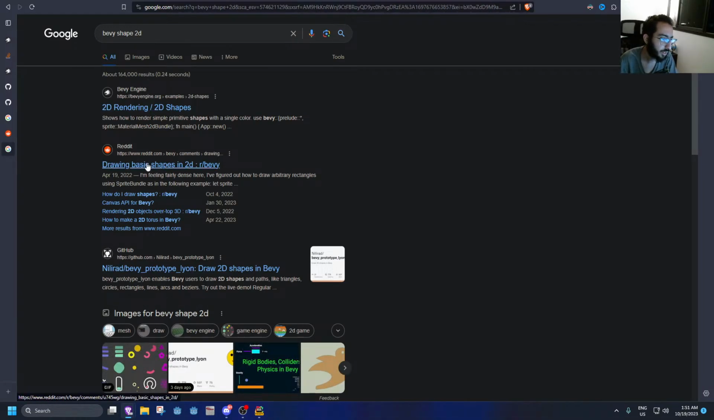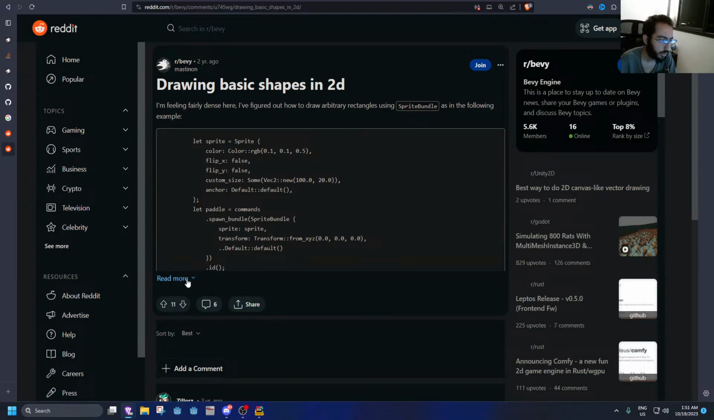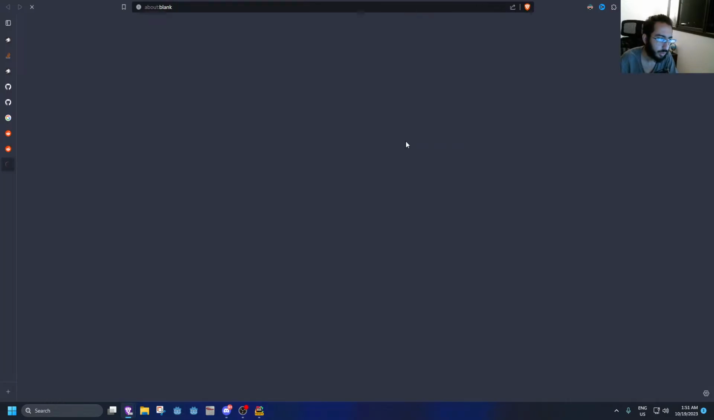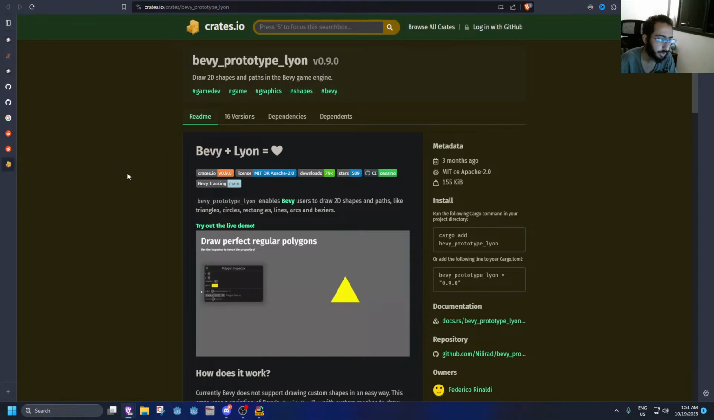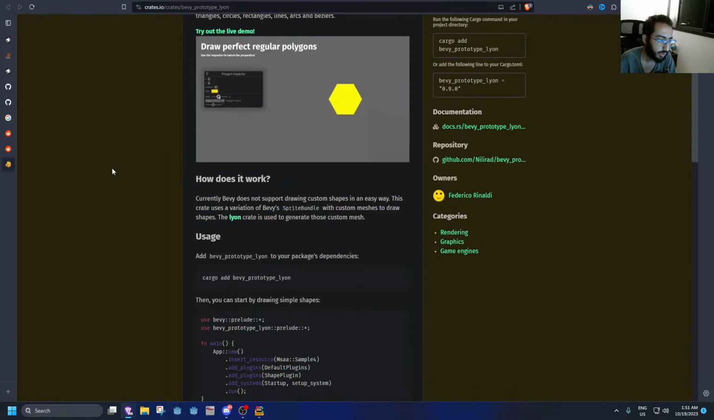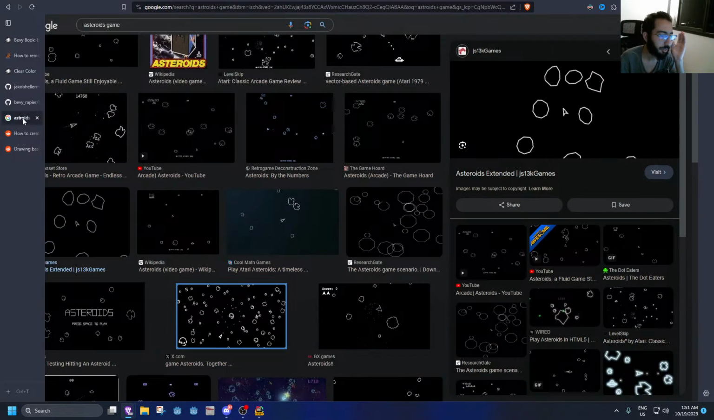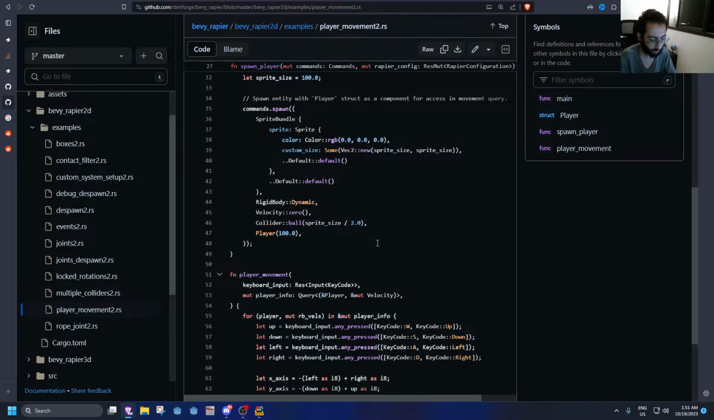2D drawing basic shapes in 2D. Draw 2D shapes and paths in the Bevy game engine. Well, not exactly what I want. So yeah, I think if we want that, we just have to basically make the mesh. Pretty much seems like it.